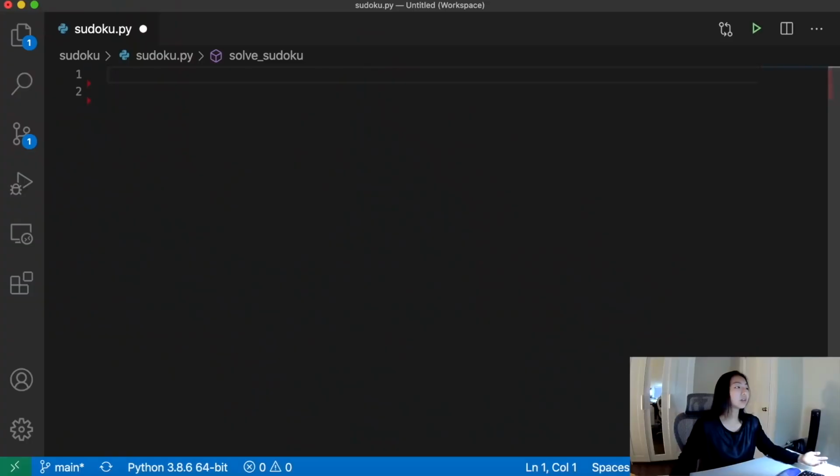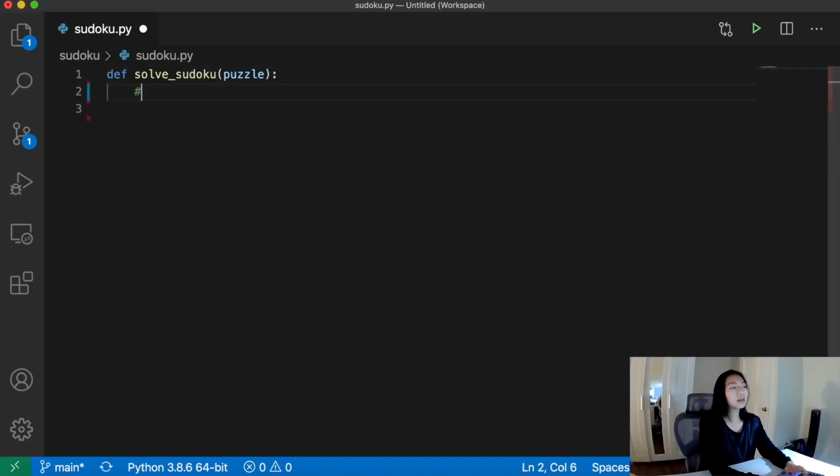The next project is a Sudoku solver. In this tutorial, you'll be able to see how we can use recursion to solve any valid Sudoku puzzle. Okay, so the first thing that we want to do is define our function solve Sudoku, and we want to pass in our puzzle. Basically, this function is going to solve Sudoku using a backtracking technique.